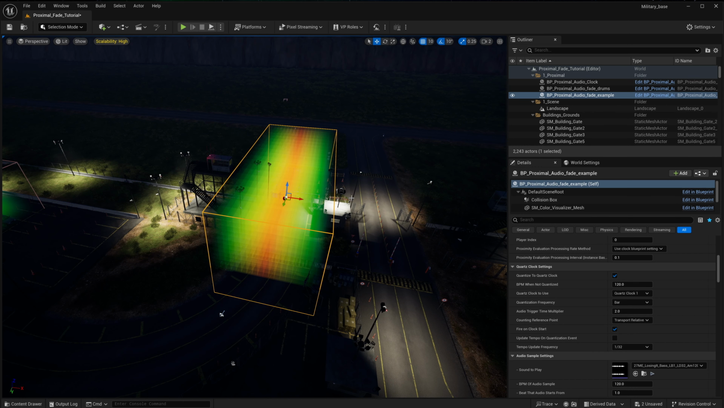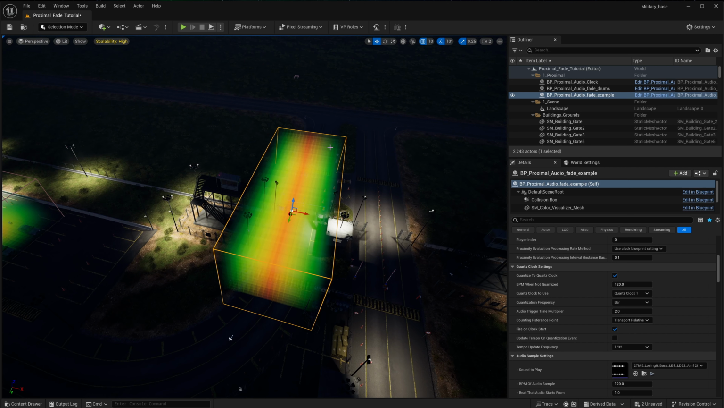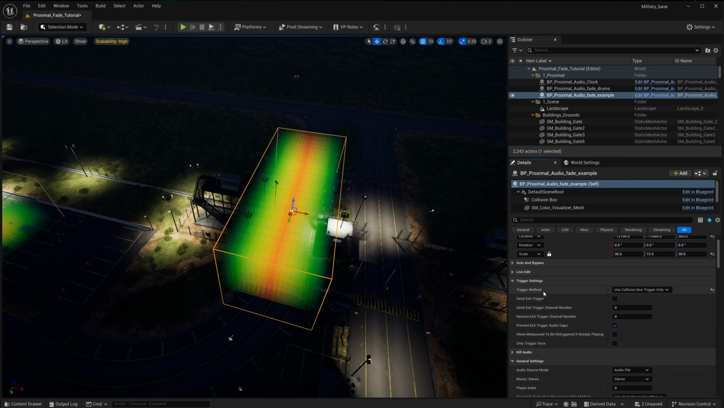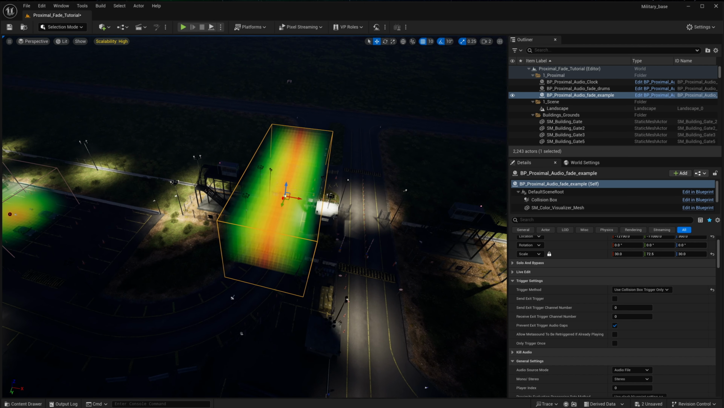So before I end this video, there's a cool little trick that I'm going to show you that you can actually use for some cool sound effects. In this case, I'm going to uncheck quantize the quartz clock, because we're going to use it for a sound effect. So just untick that. When you untick that, what's going to happen is when the player goes into the collision box, provided you've got this trigger method set to use collision box trigger only, it's going to trigger the sound to play straight away, so you won't have to wait for a quantization boundary.